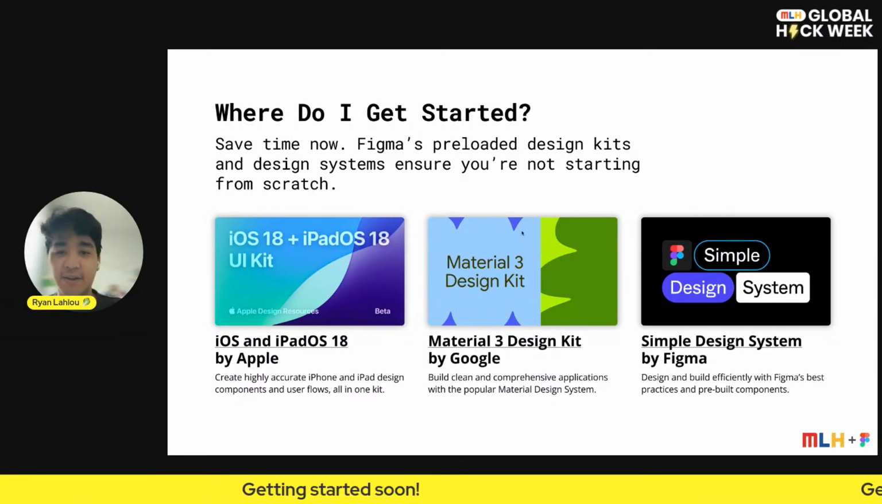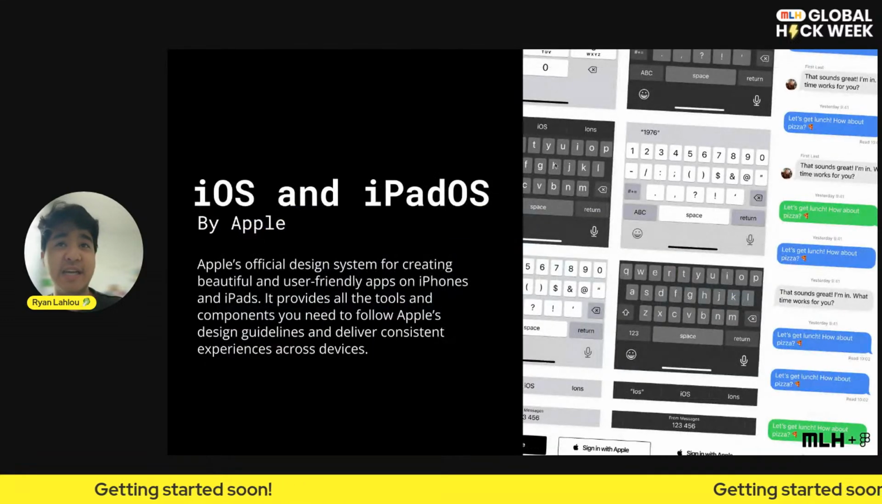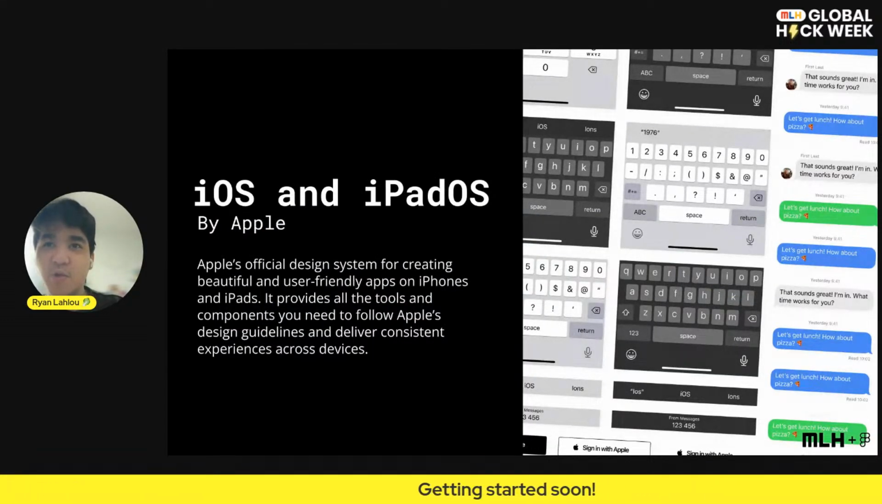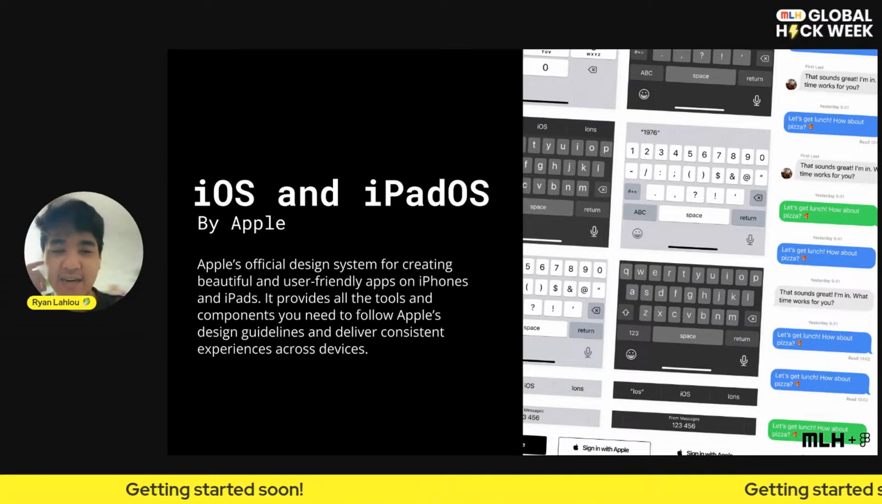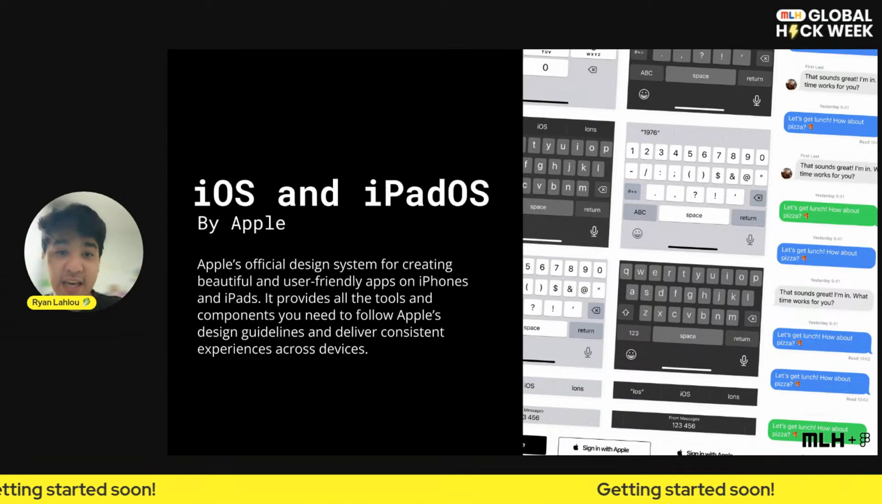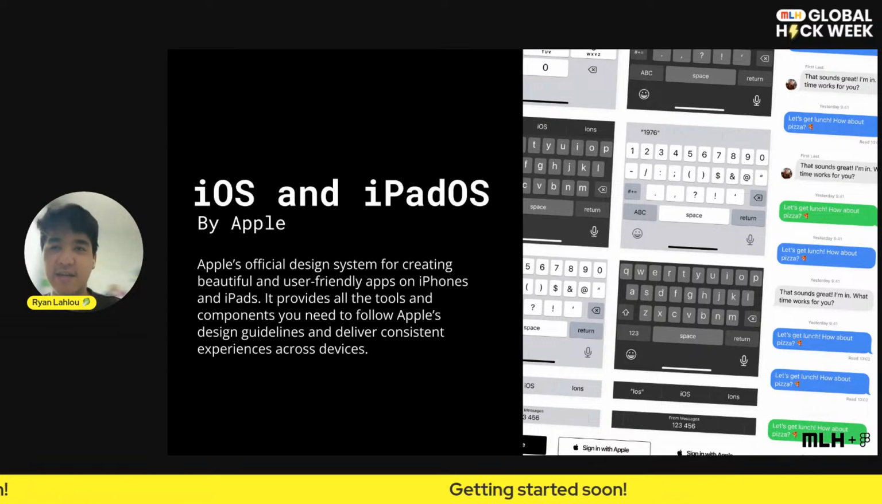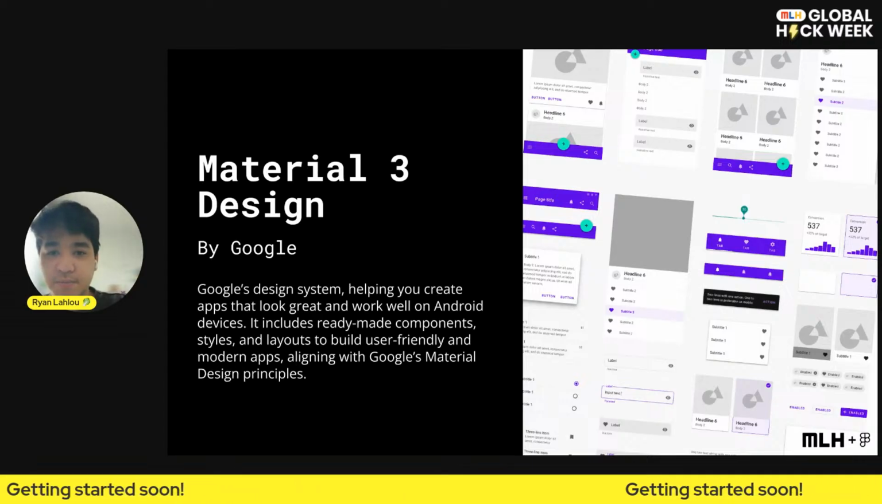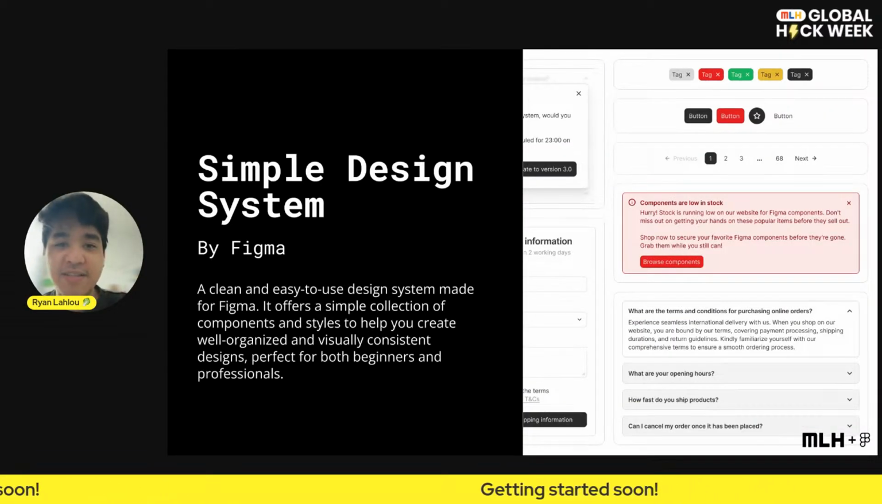And saying all of this, with their 3 design kits, we have iOS and iPad OS. You can see here, really nifty. Again, Figma is going to soon be releasing their iOS and iPad OS kit, but for Liquid Glass, I guess Apple's new design system. Next is going to be Material 3 Design by Google. And then just Simple Design System by Figma.